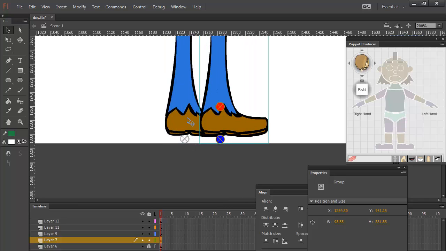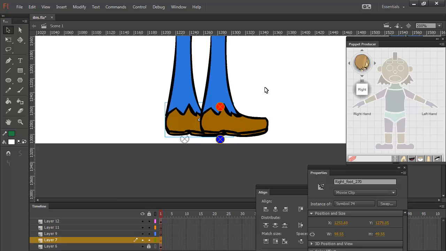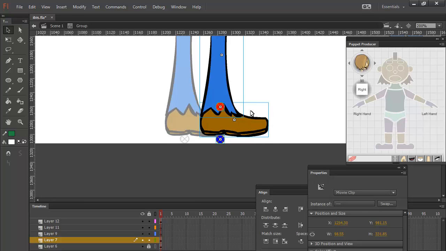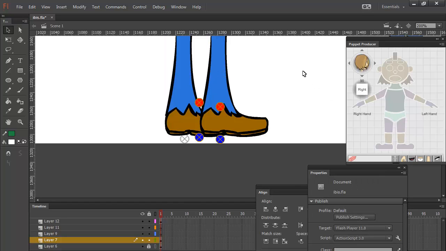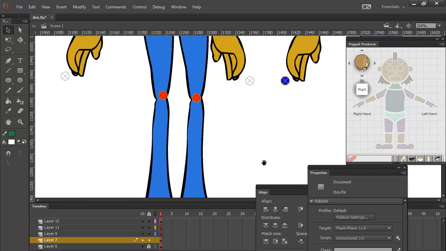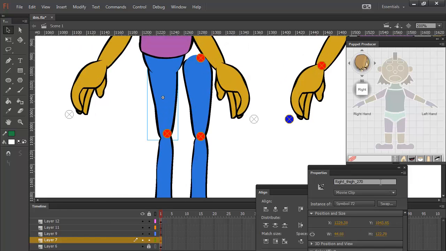Okay, so this is going to be my left... Whoa. Right foot. Okay, that's because I duplicated it. So this is going to be my left foot. Left shin. Left thigh.